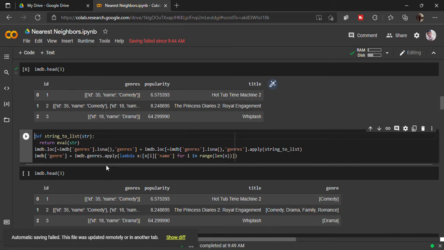So genres dot apply lambda x. A lambda function, you know, is just an anonymous function, you can specify it anywhere, so it is just useful. In lambda x, we are using list comprehension here to extract if there are multiple values, like you can see here name comedy, another dictionary name with something else. So if there are multiple values, then we can just extract them and put them inside a list. So x sub i, x is the value that it is taking in the column that you are applying this function to.